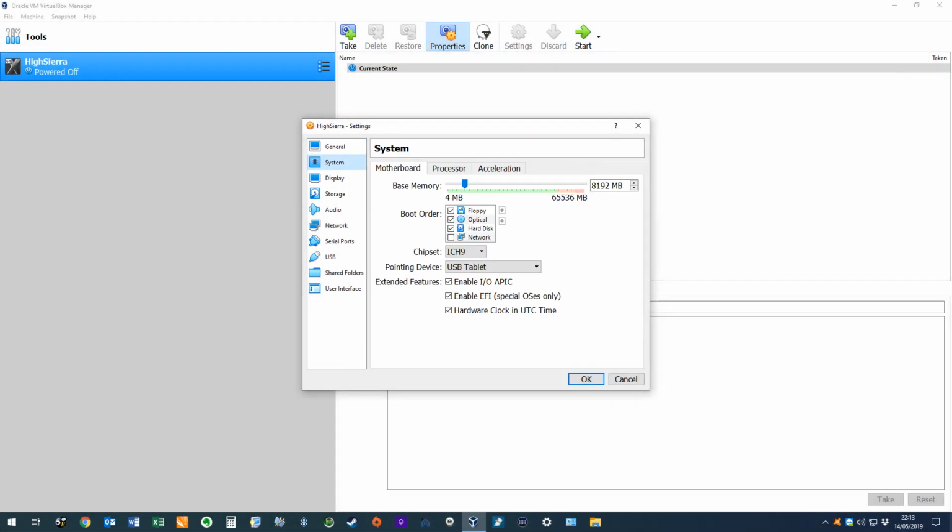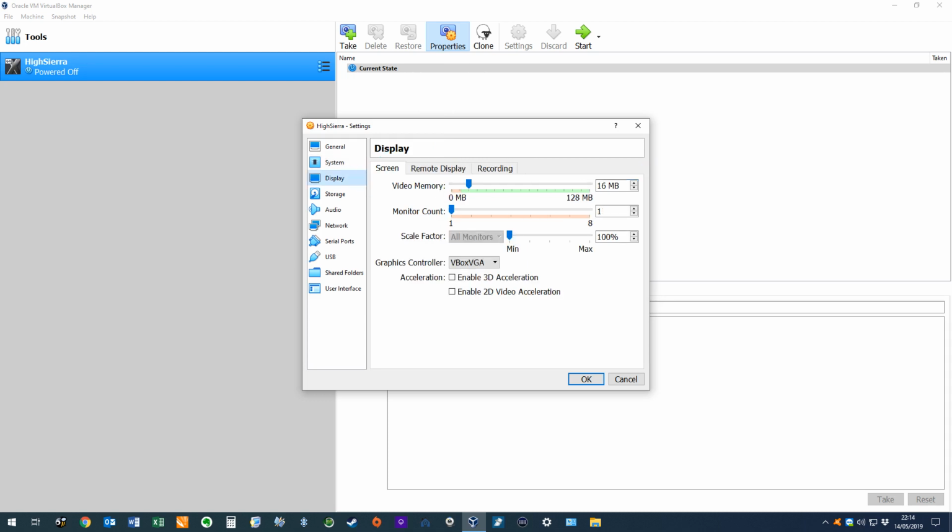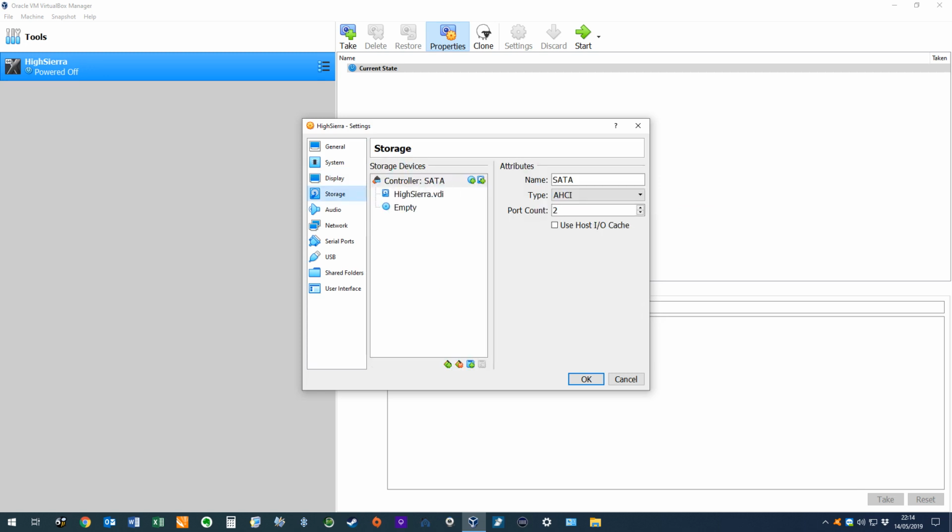As there's no role for a floppy disk, we simply untick it, then move along to the Processor tab. As High Sierra carries a dual-core requirement, we increase the number of processors to 2. We then move downward to Display, where we increase the amount of video memory from the default to the maximum 128 MB. Finally, we move to Storage, which is where we will attach the ISO generated on the Mac.